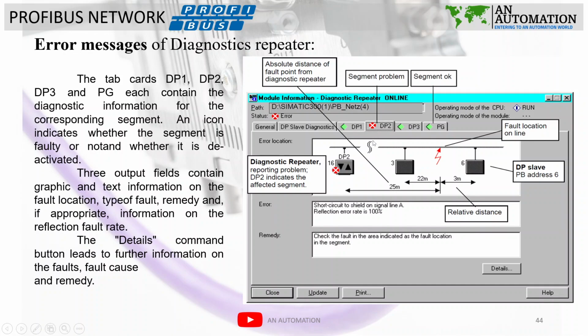DP2 is not communicating, there is an error status. The CPU is in run mode because OB82 has been called, the I/O missing error. Okay, so you can close it, and after troubleshooting the communication cable, you can directly update it here, and then the communication will be shown as stable here.